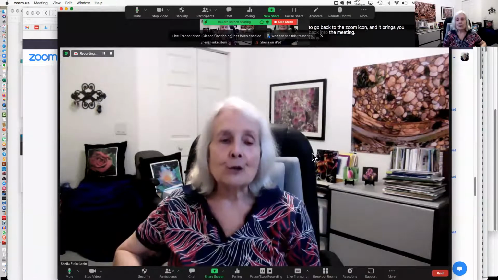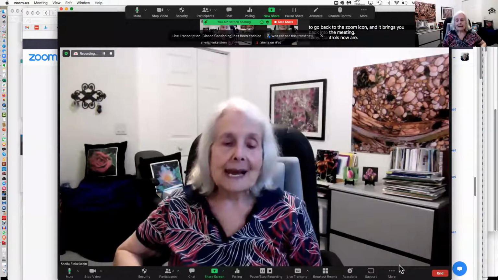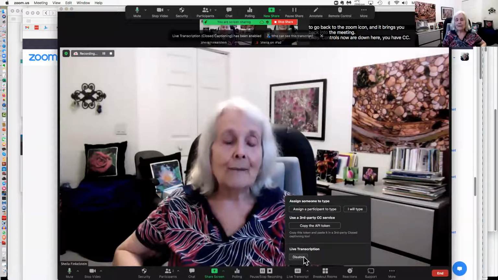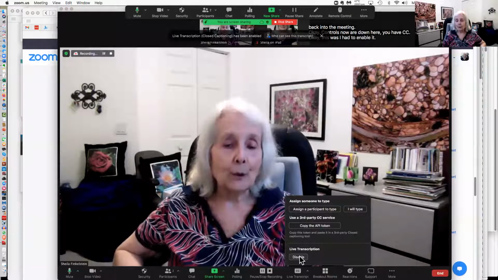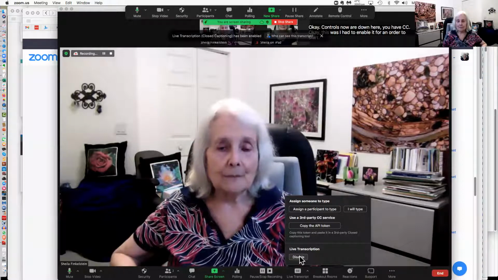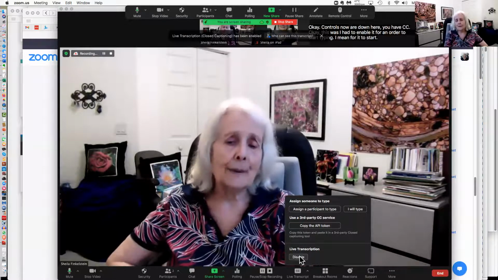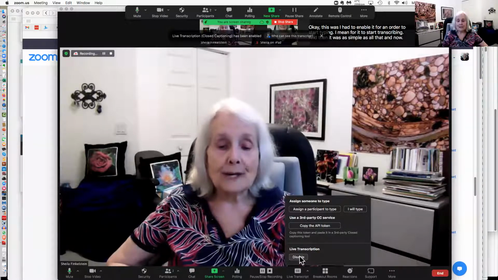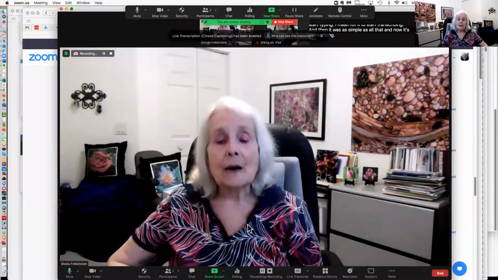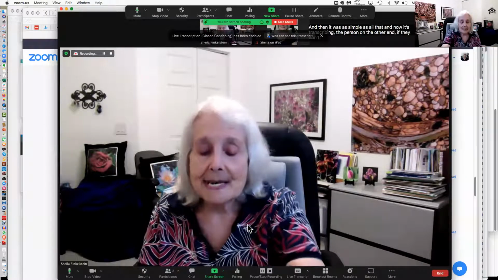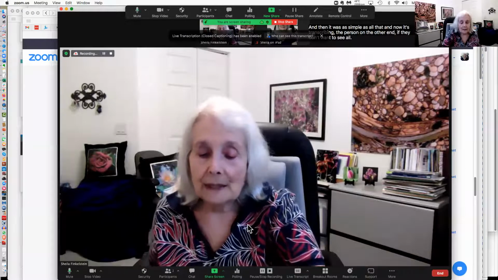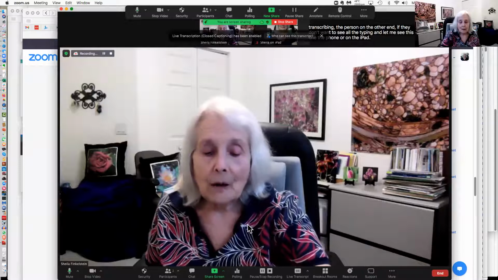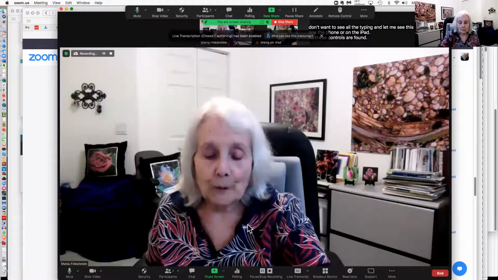Okay, the controls now are down here. You have CC. I had to enable it in order to start typing, for it to start transcribing. And then it was as simple as all that. Now it's transcribing. The person on the other end, if they don't want to see all the typing, on the phone or on the iPad, these controls are found under more.